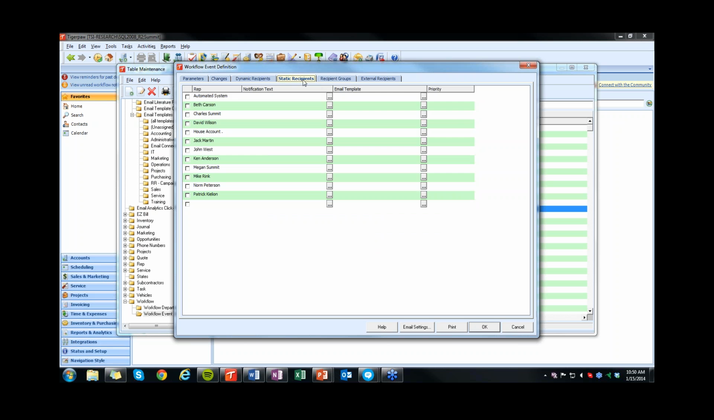When we talk about static recipients and recipient groups, it's the same concept. Dynamic recipients will change depending on the situation and the document that is triggering the workflow. Static recipients and recipient groups don't change. The interface does look a little bit different, but it's the same concept.